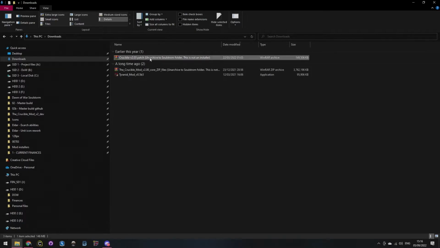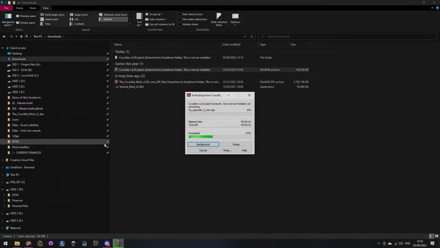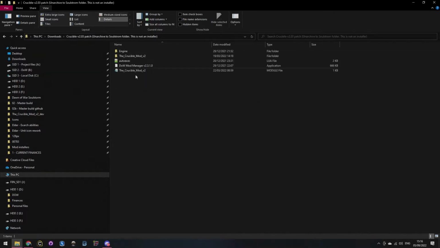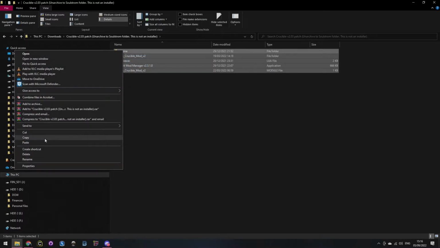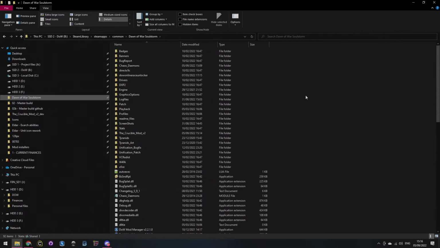Okay, so same as last time, we will extract to a folder with a duplicated name. This will be pretty quick. It's much smaller than the core files. And once again, we go into it. We have some updated files, but most of the stuff is in the Crucible mod, most of the changes. But once again, we just copy and we go back into the Soulstorm folder and we paste.